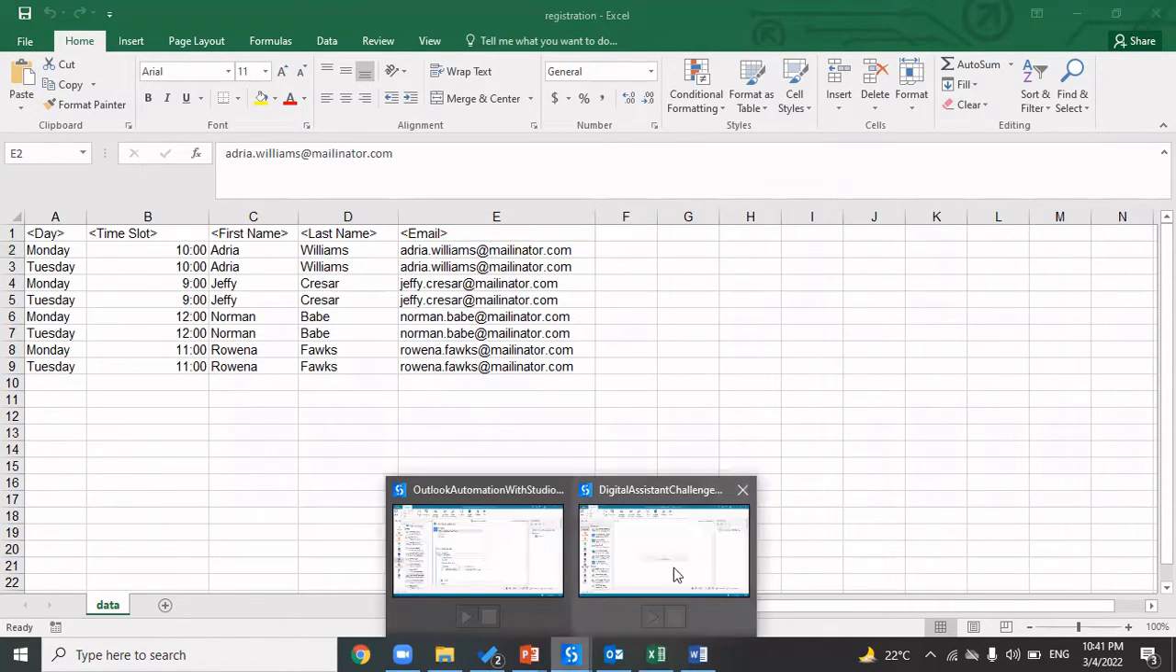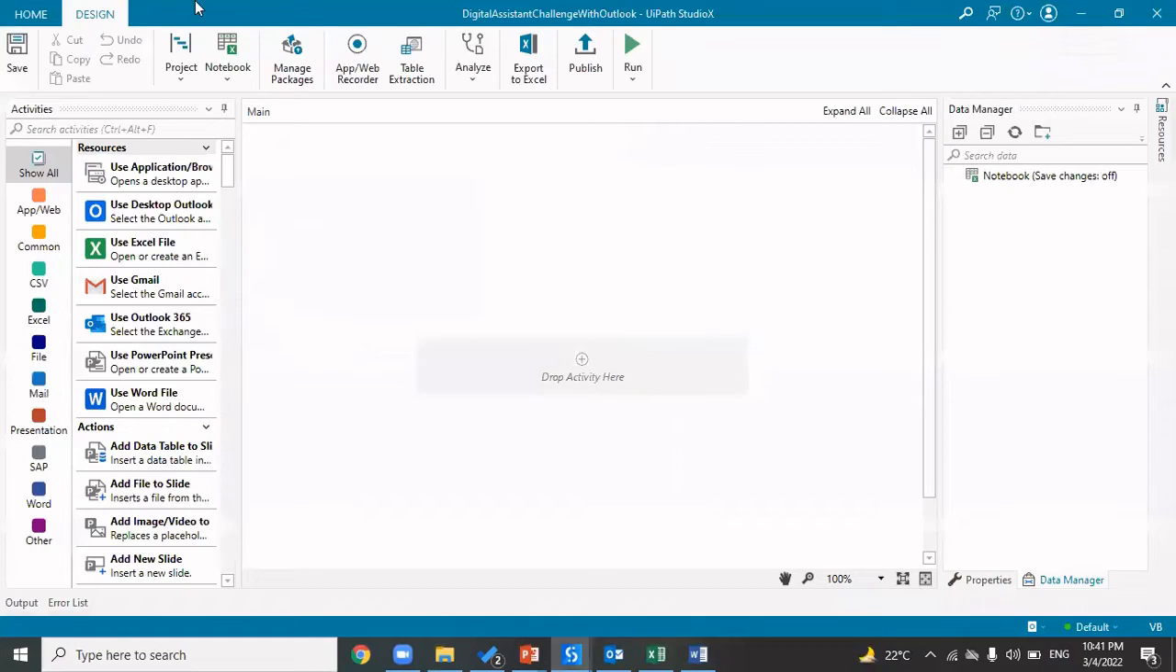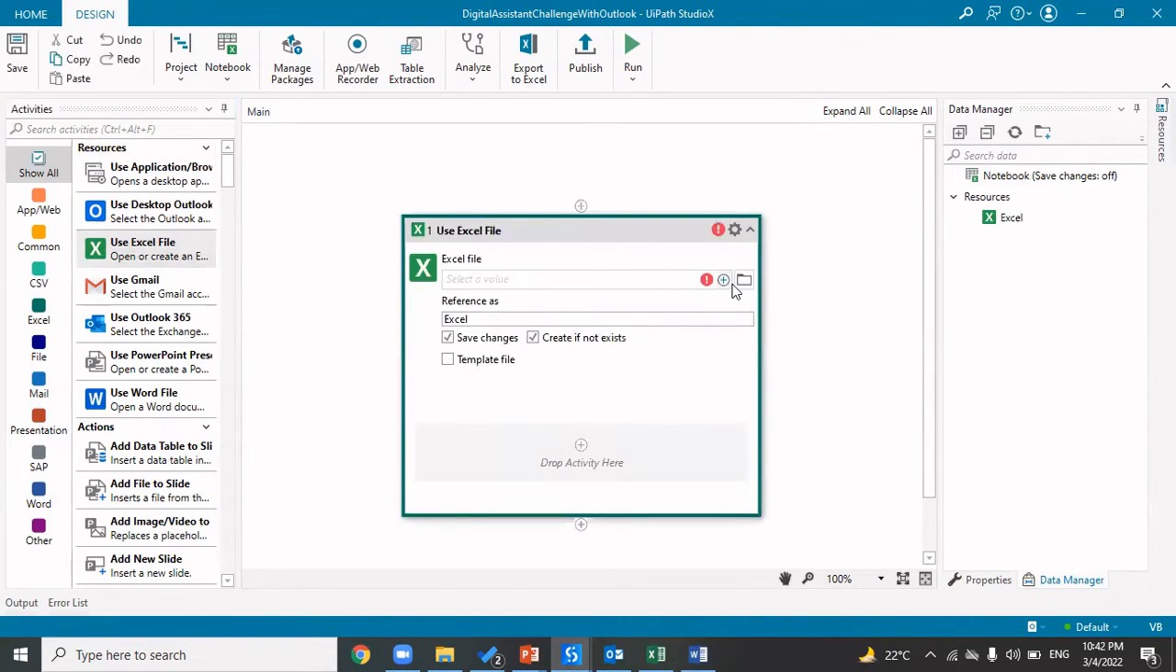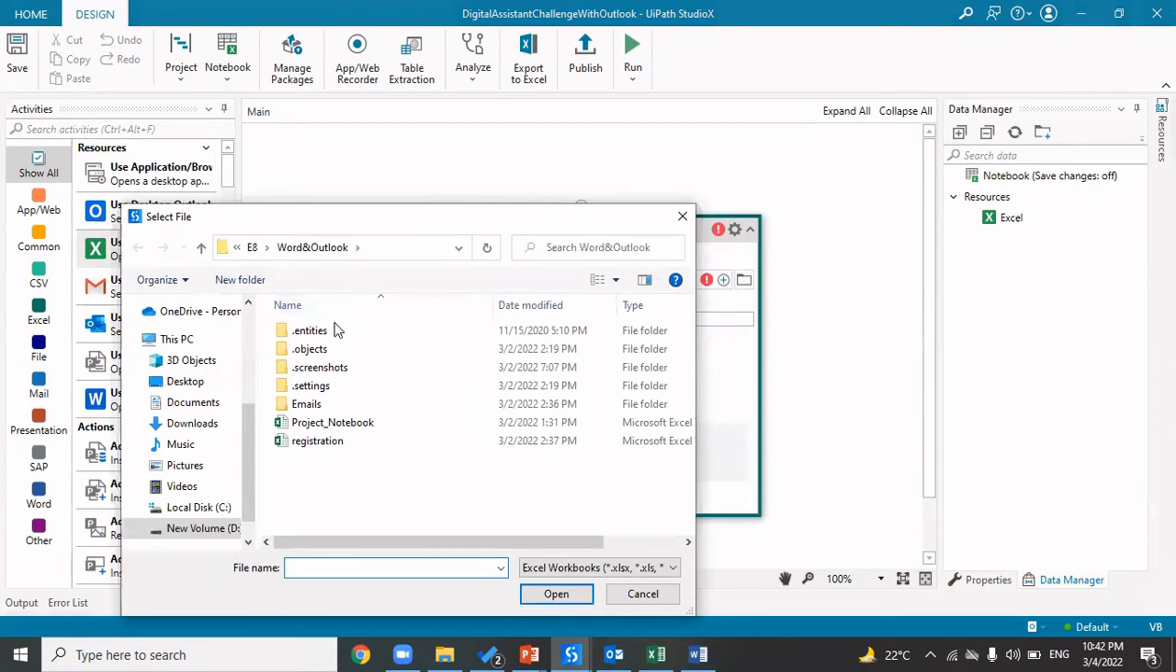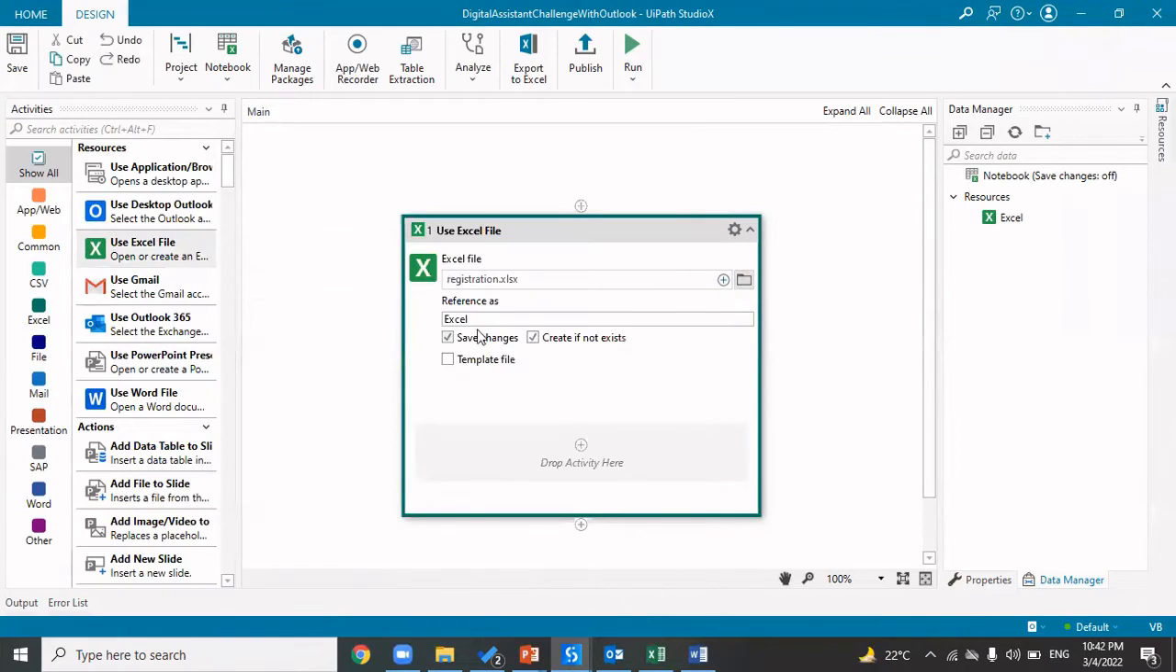Okay. So now let's go on saying how we would be doing this. So first of all, what we have to note down here is that we get all the information from the Excel. So we would first be using that Excel file. So let's just get that Excel file. And where is that Excel file? So it's here in registration. And we would not be referencing it as Excel. Let's just change the name and refer to it as registration.